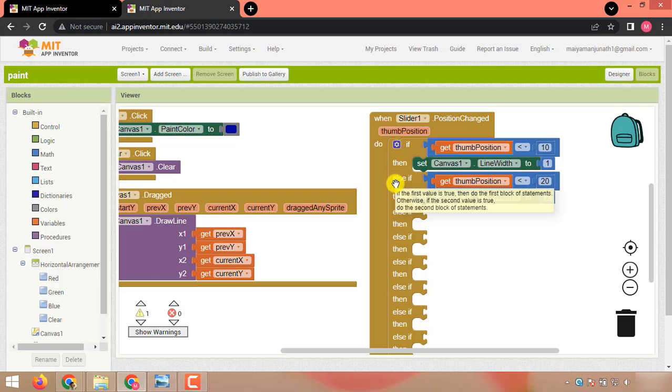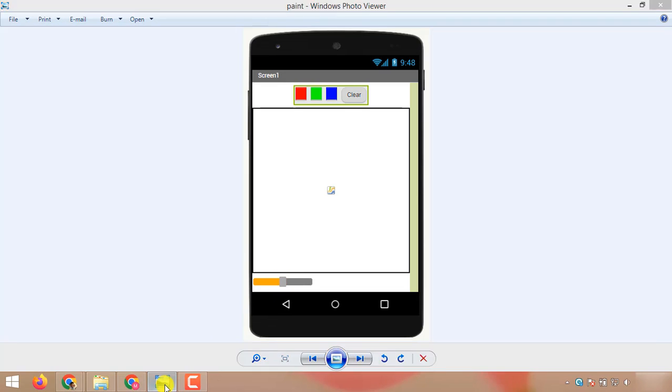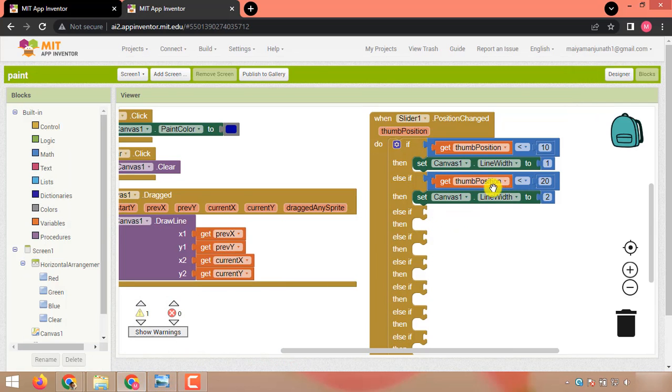Else, otherwise, that means if this is not true, first it checks whether this is true. If it is not true, it goes to this. Else if the thumb position is less than 20, that is from here to here. Now according to this sketch, it satisfies this condition. So set the line width to 2. The thickness will be increased.